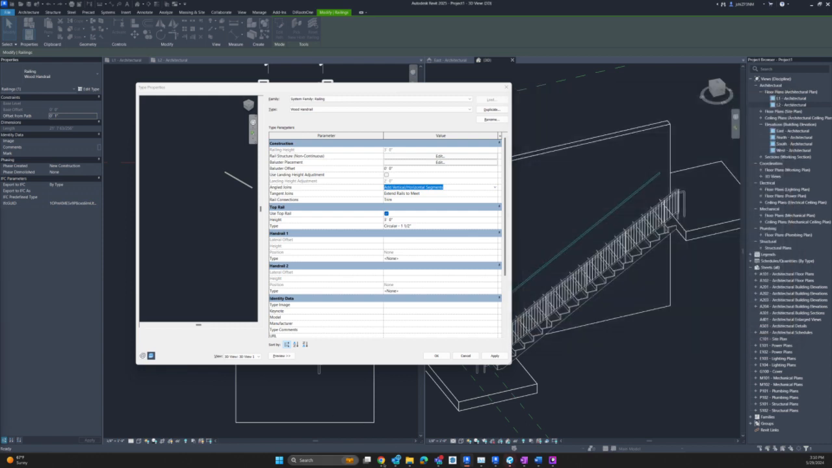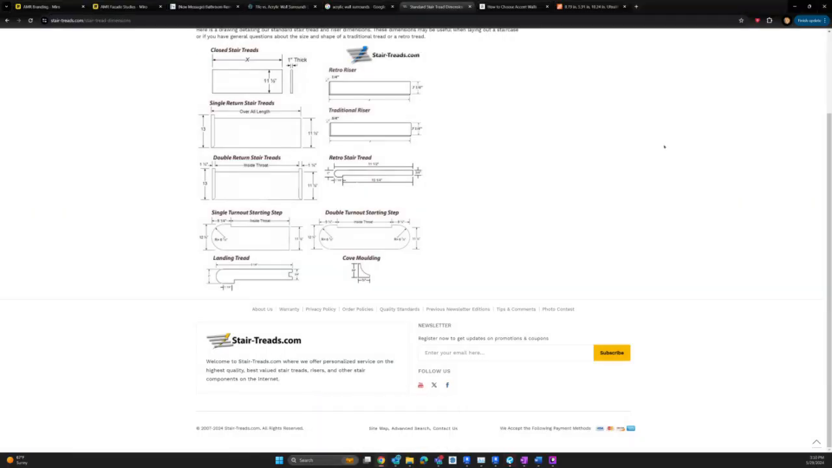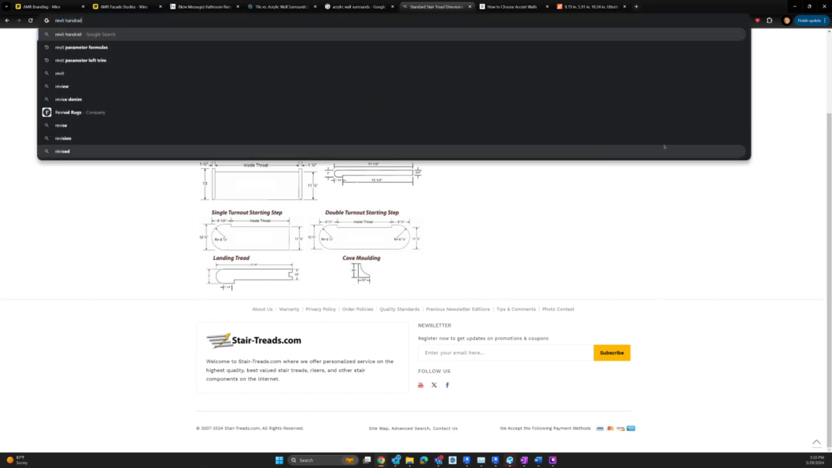Okay, so let's do this. Let's not get caught. Revit handrail extension.